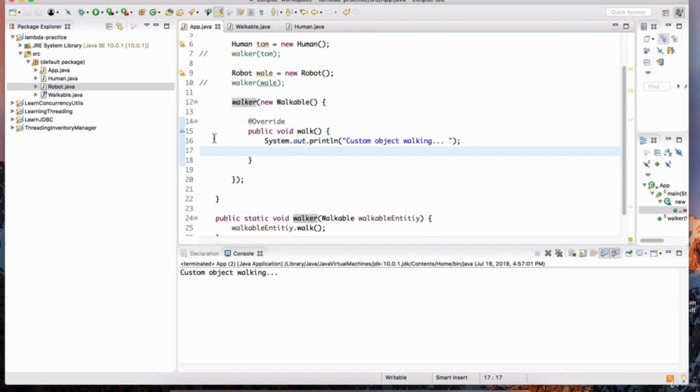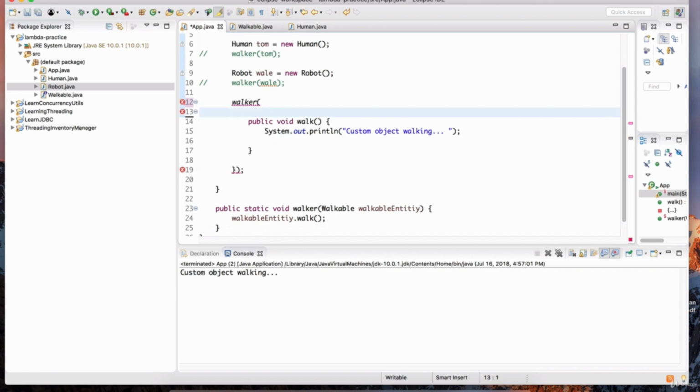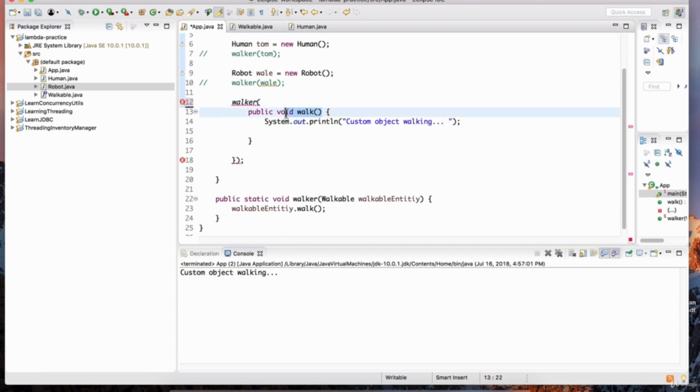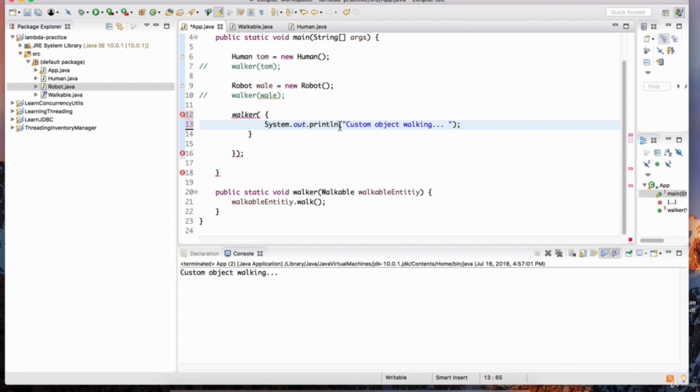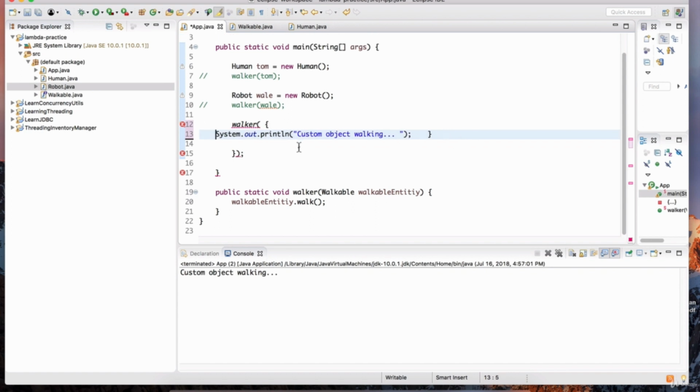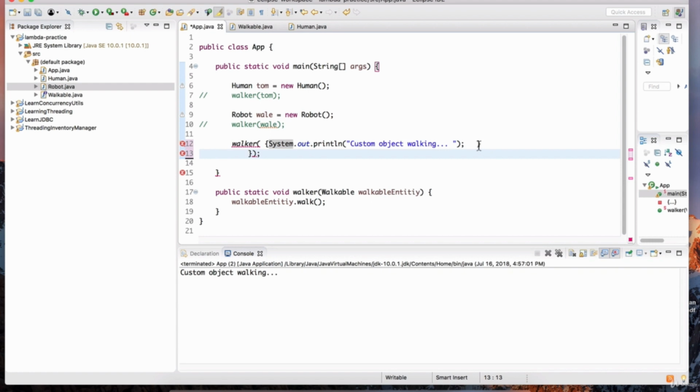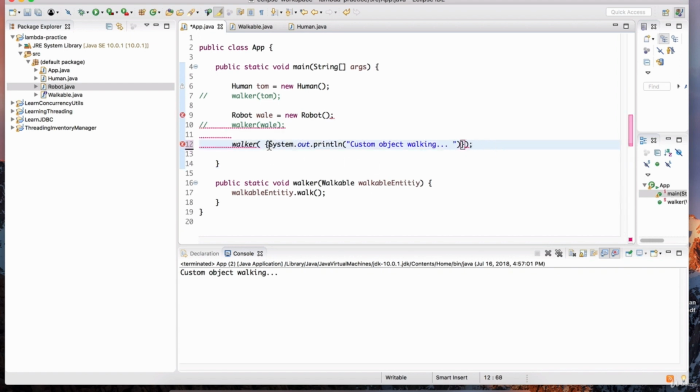To convert this to a lambda expression, it's actually very simple. We first get rid of this. We don't need this. And I'm going to get rid of this as well. And we don't need the walk method definition either. Well, let's just get rid of that. We just care about the behavior. What is the behavior? The behavior is this, some custom object walking. We want that printed to the screen. So let's move all this to one line. Okay. And I'm going to close out this method invocation here. And now we don't even need these curly braces. And all we need to do is put an open and close parenthesis and create an arrow that looks like this. And there we go.